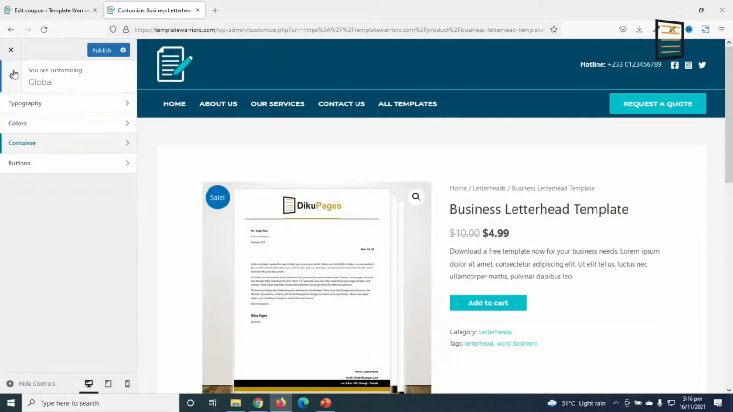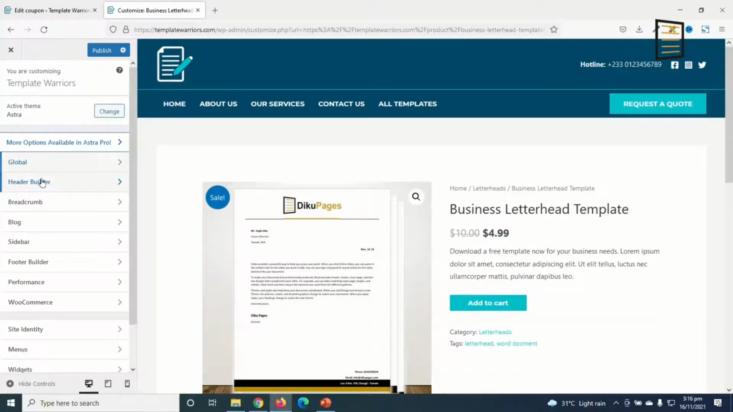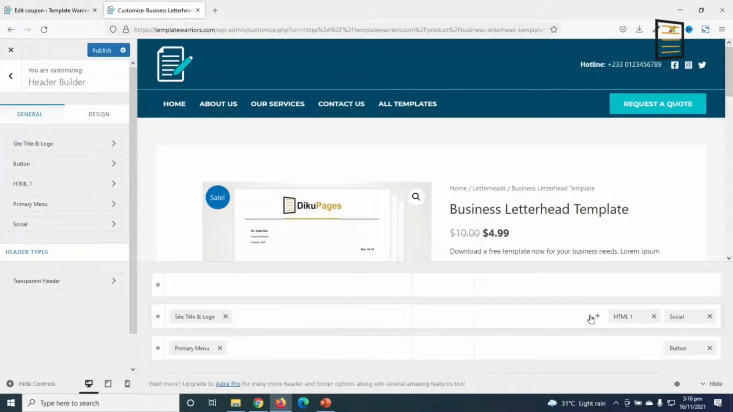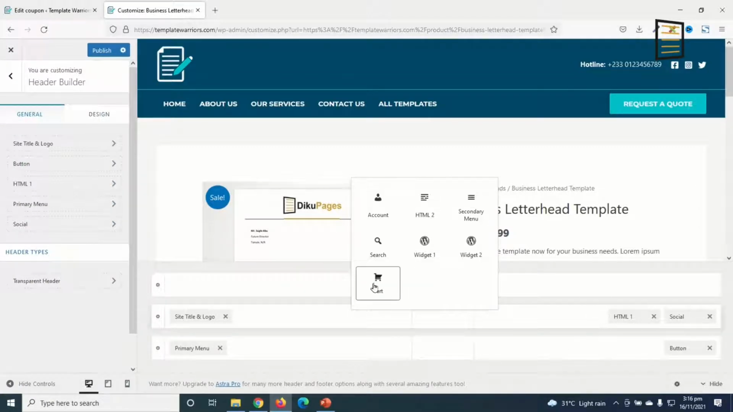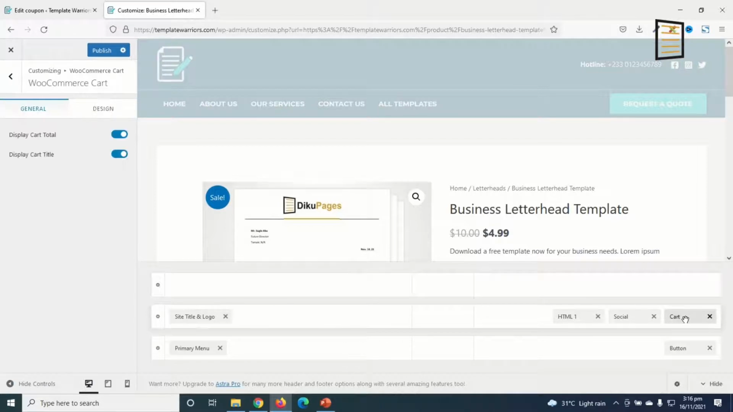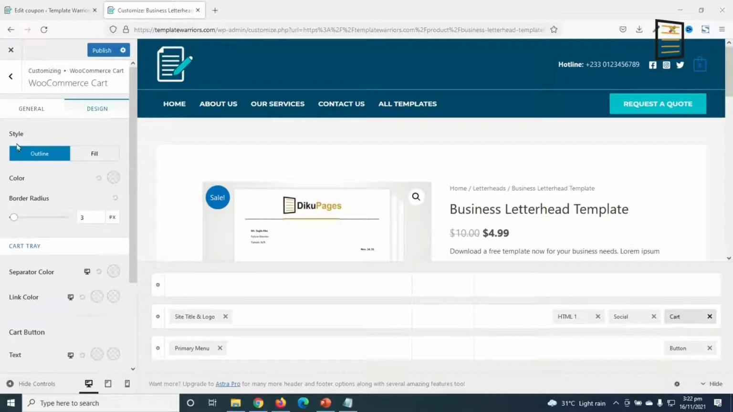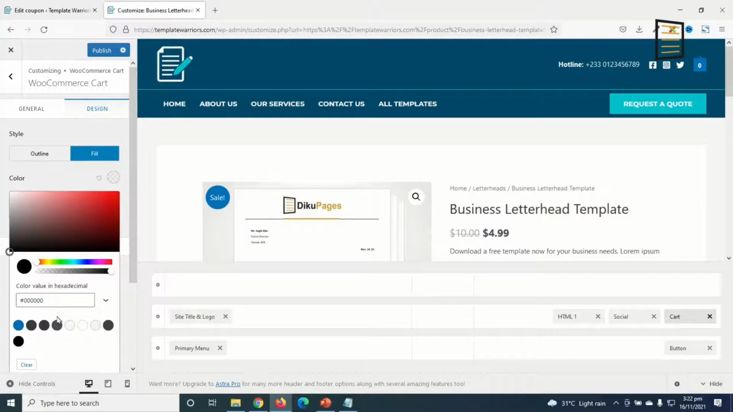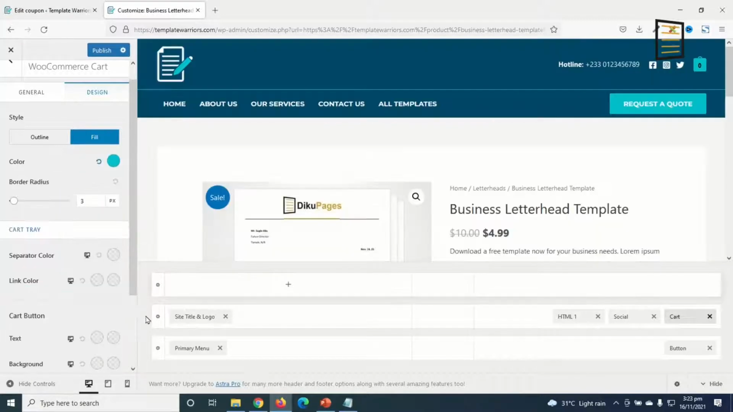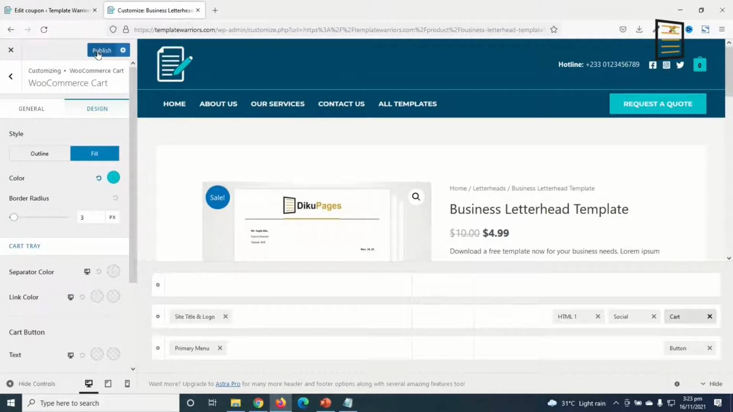I go back. Next, I go over to header builder. I'll come in here and click on the plus icon. Now choose cart. I click on it to customize it. And the general, I don't want to display cart total as well as cart title. So I toggle them off. Awesome. Next, I go to design. The style, I'll choose fill. And the color, I go ahead and enter in this color. So that's all what I want to do. Then I click on publish. And I exit out of here.